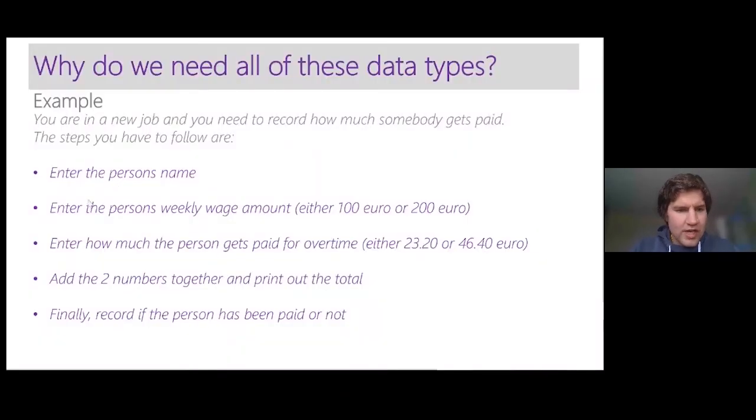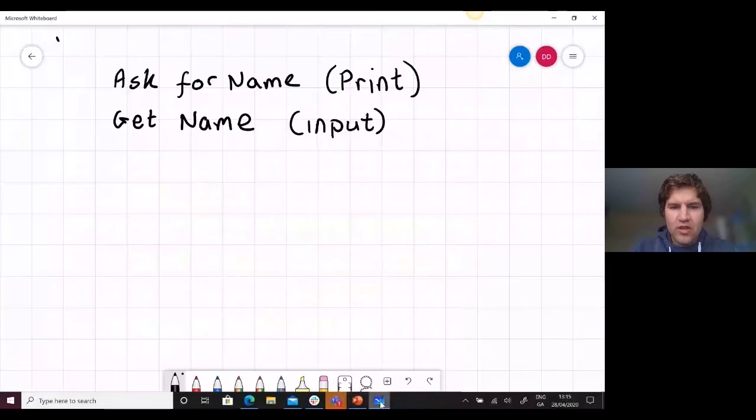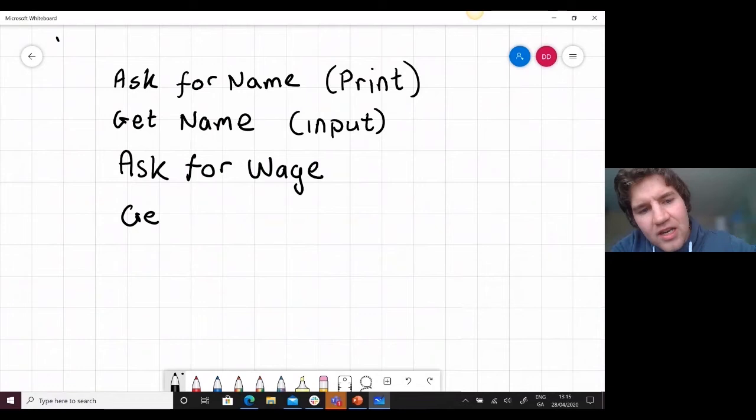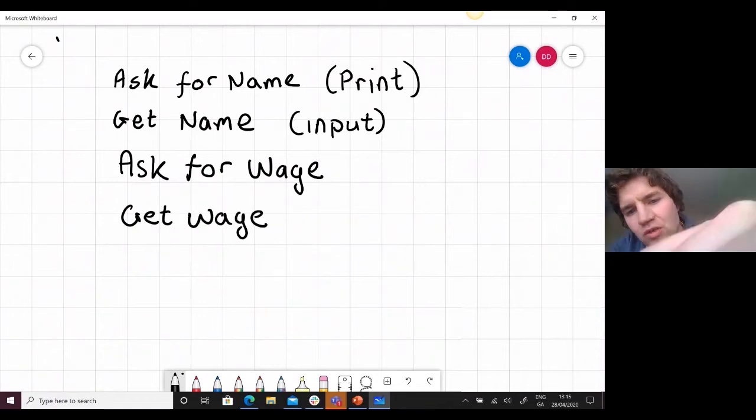So I need to get their weekly wage. So I need to ask for wage, and I need to get wage. Okay, and again, this is going to need a print, and it's also going to need an input.